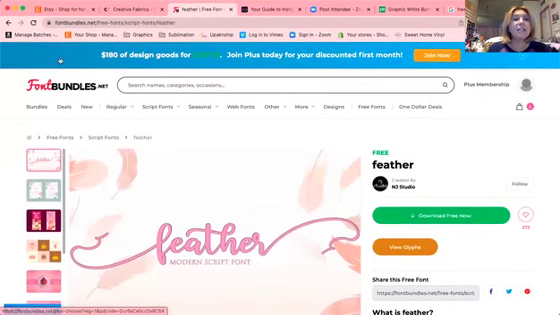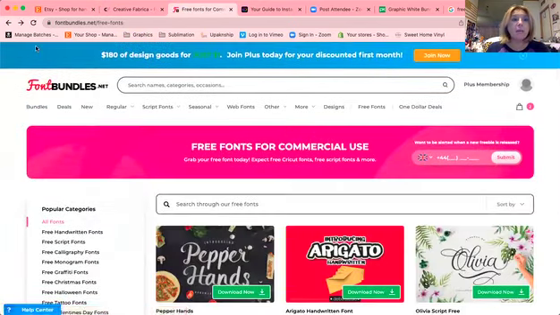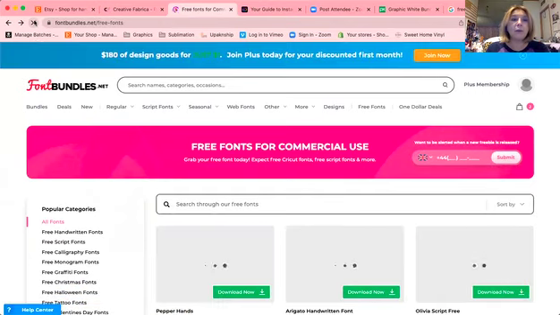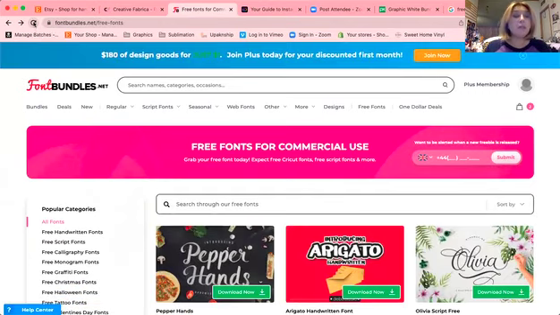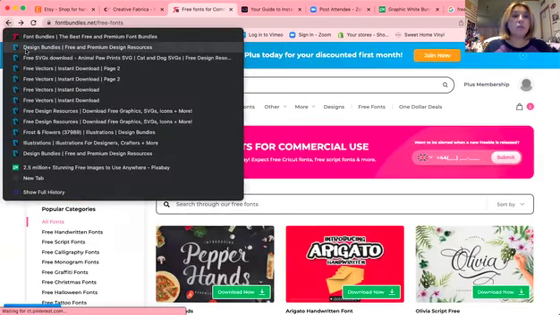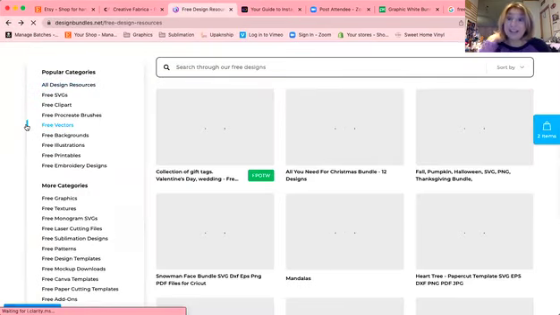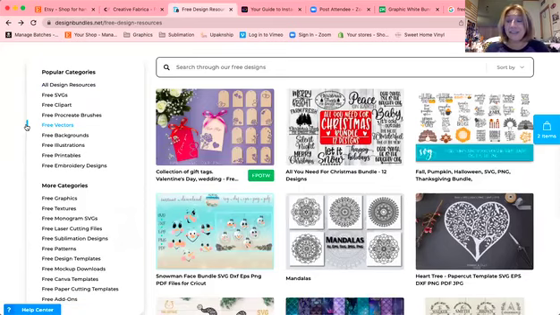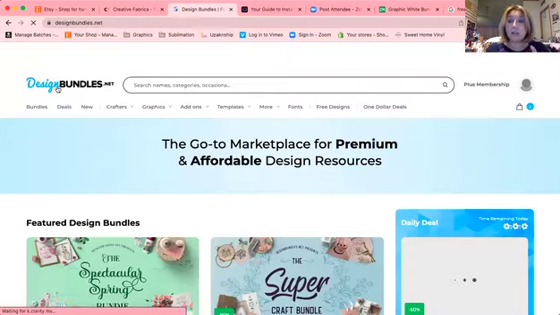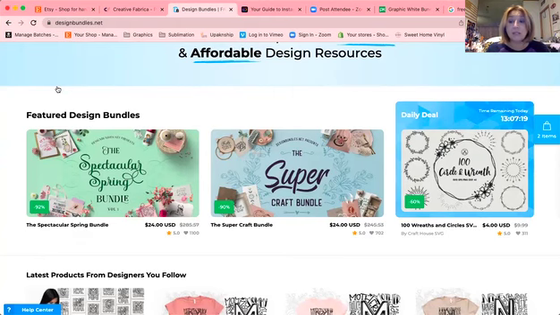Okay, so that is Design Bundles. Again, we've all heard of Design Bundles. Again, it's a free account to set up. The only thing you're paying for is if you do decide to get a membership, or if you decide to purchase a file, if it's not a free file. Again, I always look for the free stuff first. You never know what you could find in the free, but Design Bundles is another great resource. It's really easy. Sometimes they've got sales, so definitely sign up for that.